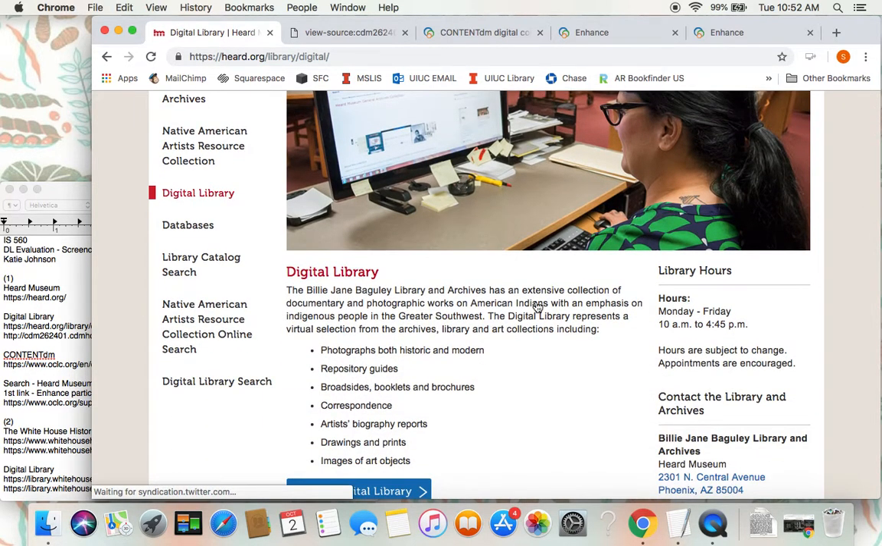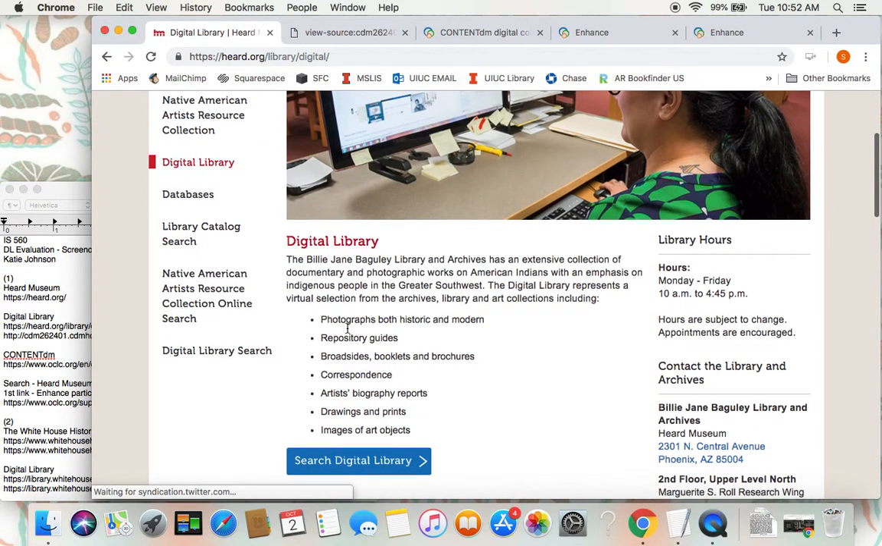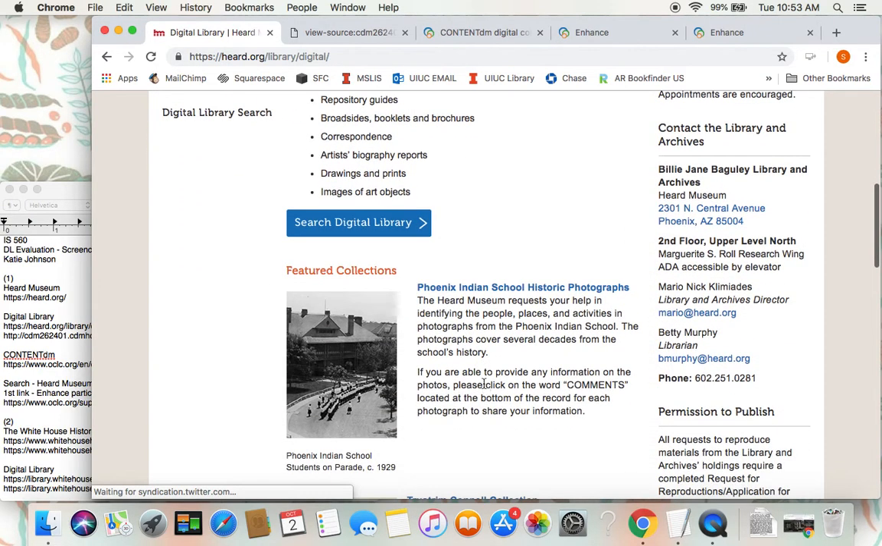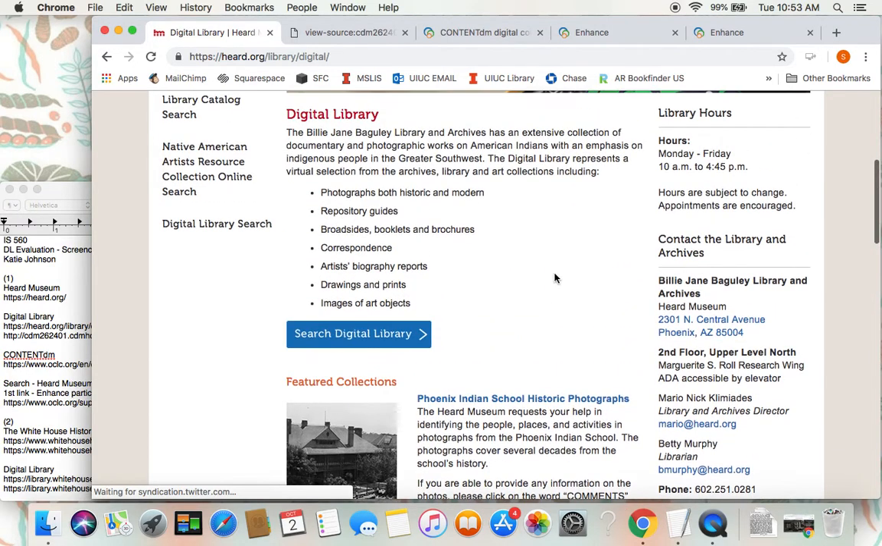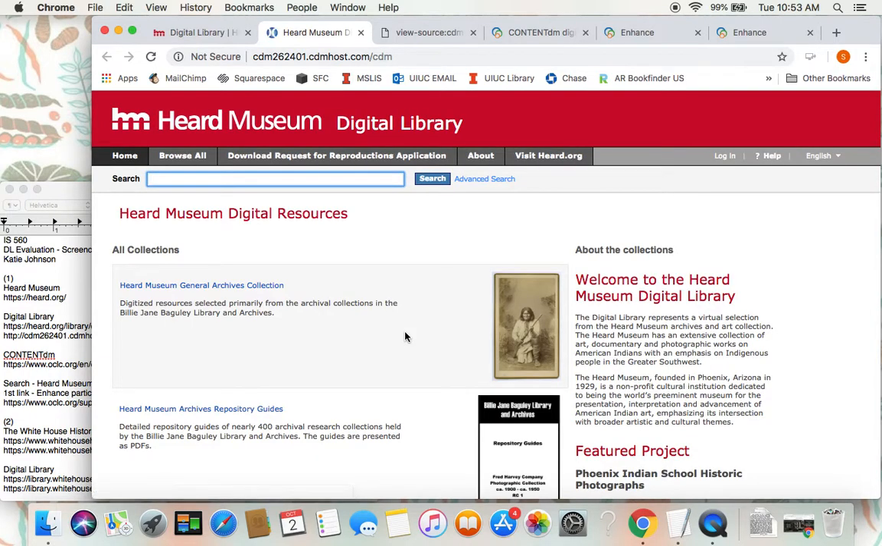So for those of us who are not located within Arizona or the surrounding area, this allows us to have access to the materials within the collection without having to physically travel to Phoenix. We'll see there is some general library contact information, as well as a couple of live people to reach out to if you need additional help, as well as a quick note about permissions to publish and the reproduction of materials within the collection.